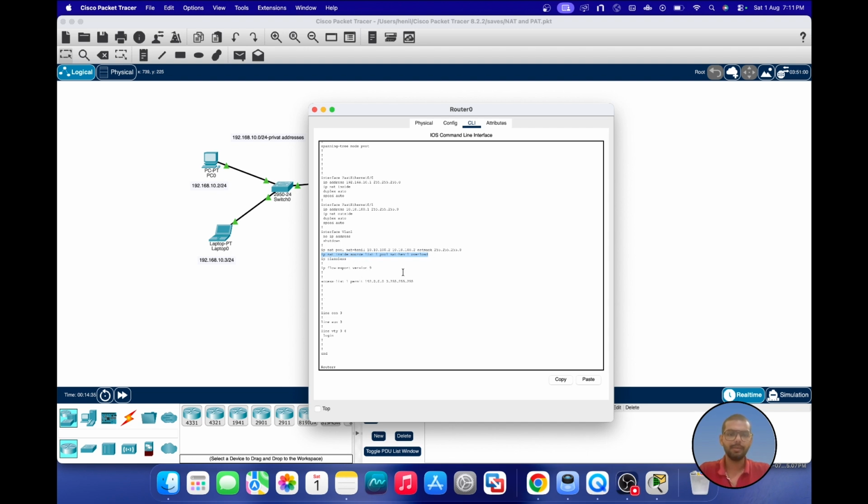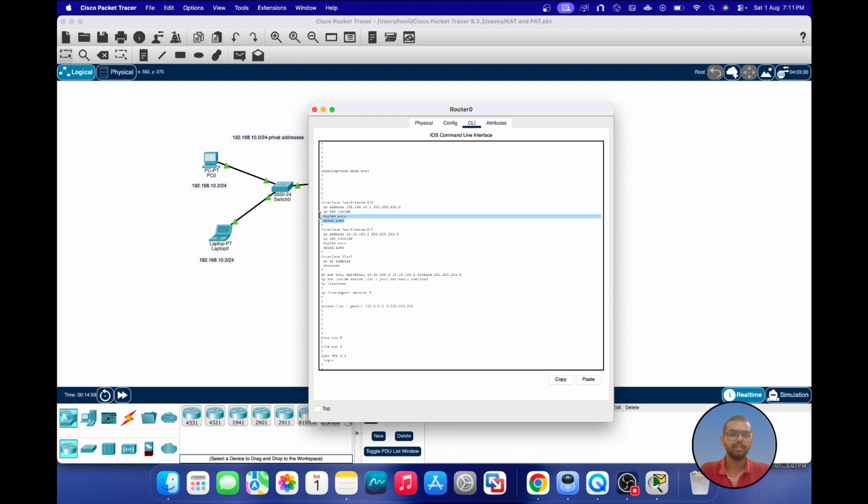So here we are mapping this entire list with the pool of public IP addresses, and after that, the last keyword we are using is overload. This keyword overload will make the router know that we want to use port address translation, and the rest of the configuration is the same. IP NAT inside is on FastEthernet 0/0 and IP NAT outside is on FastEthernet 0/1.